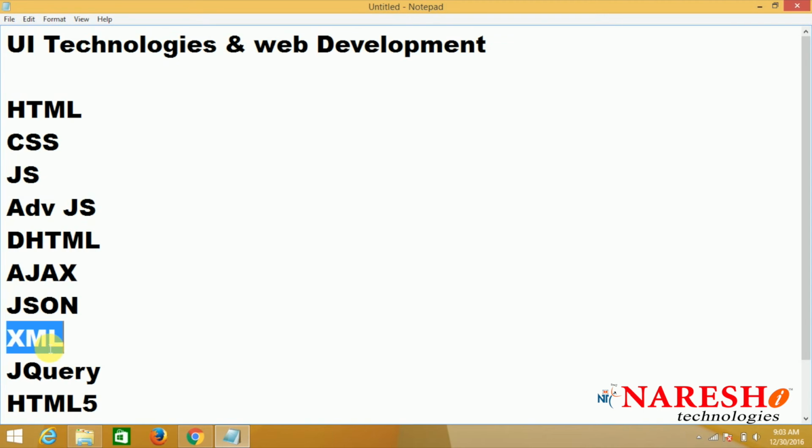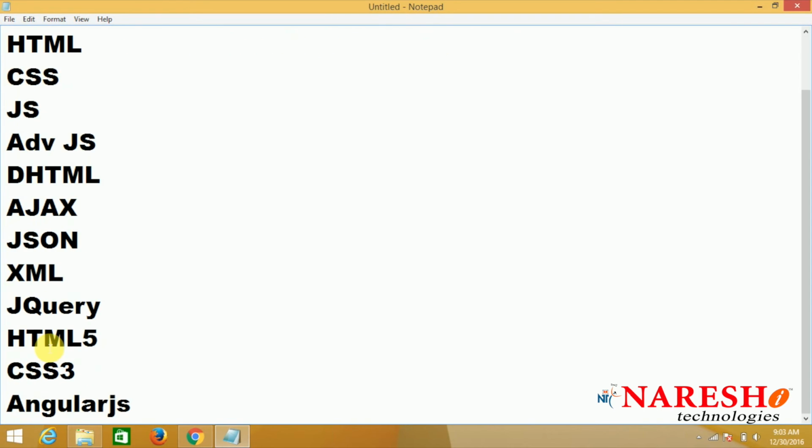And coming to XML, extensible markup language, this is again one of the data formats where we can store data. Now why do we have to go for JSON, why not XML? All those things will be covered over here.